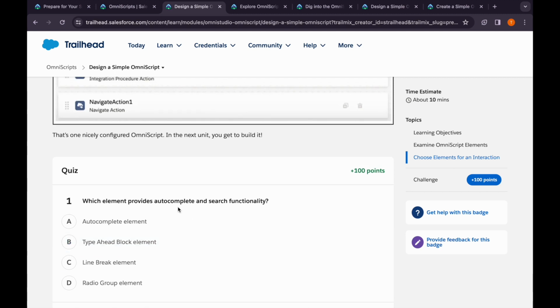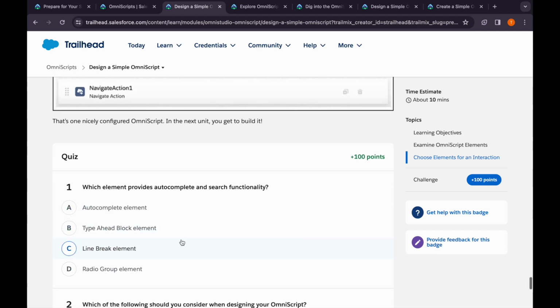Let's come to the quiz. First is, which element provides autocomplete and search functionality? Autocomplete element, no. Second is type ahead block element. So type ahead block element is the element where we can search, like we are typing one letter or two letters, and then it is continuing searching as soon as we are typing. So it is auto completing our word as well as working for search functionality, so this should be the correct answer. Then third is line break element. As we discussed, it is just to add the space. D is radio group, which is also not the correct answer.